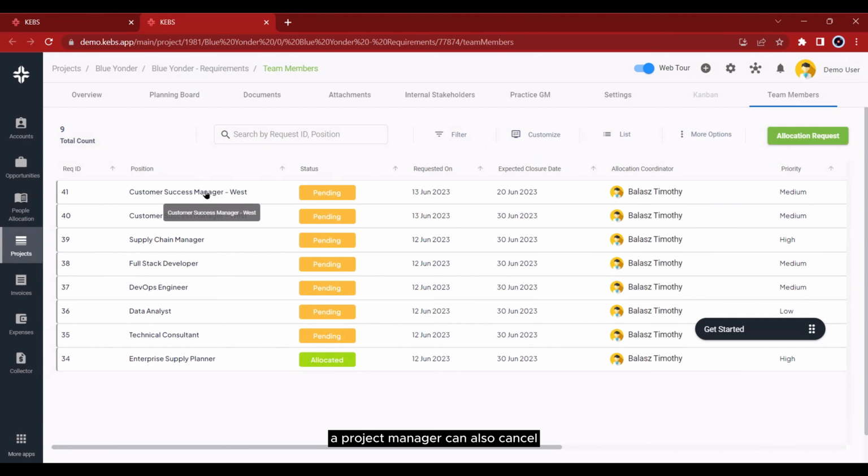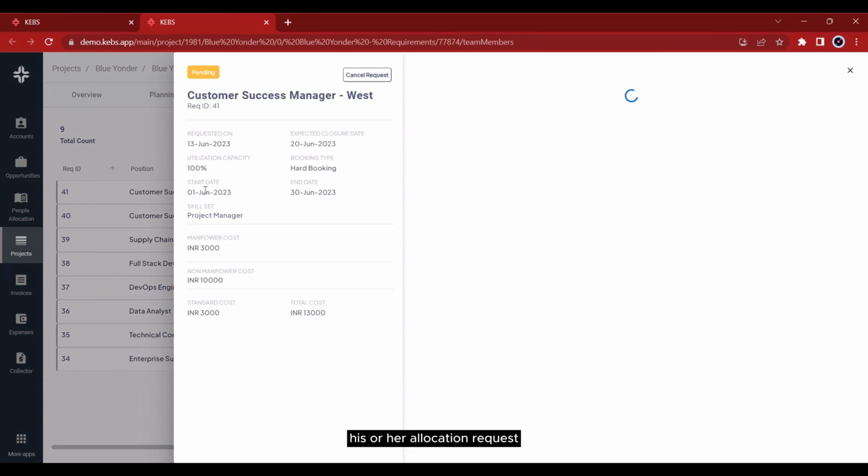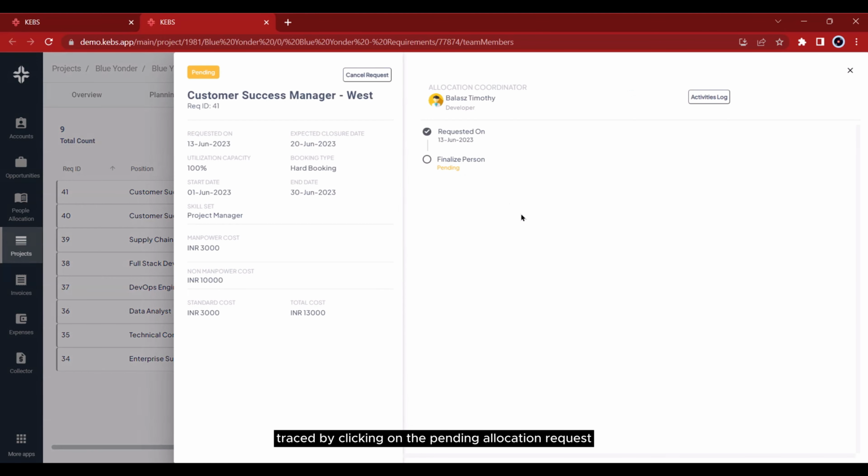A project manager can also cancel his or her allocation request raised by clicking on the pending allocation request and clicking the cancel request button.